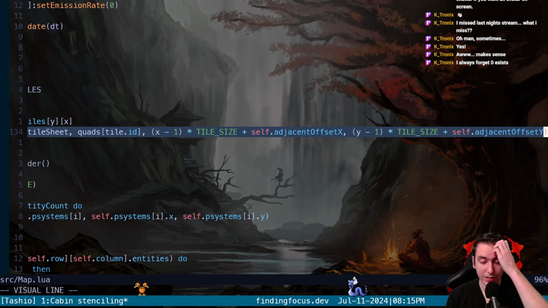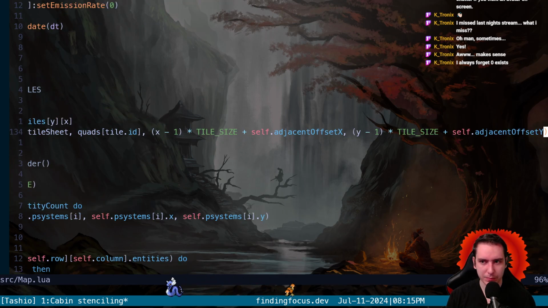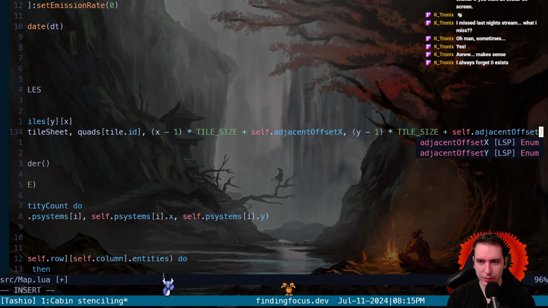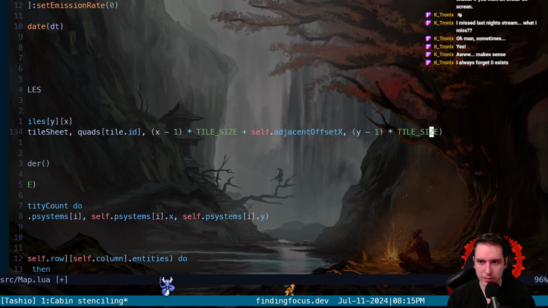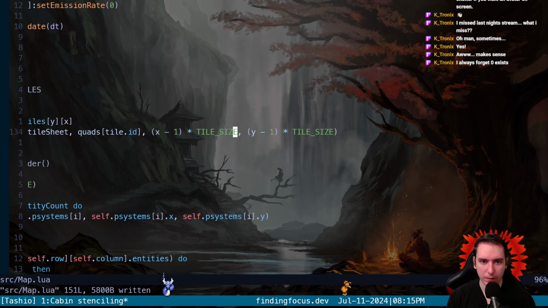And then the adjacent offset X is, I think, part of the scene transition. So if our scene is moving, we have to adjust it. I actually think that might have something else to do. I mean, let's see if we take out this adjacent offset and see where it draws the tiles, because I'm kind of curious.